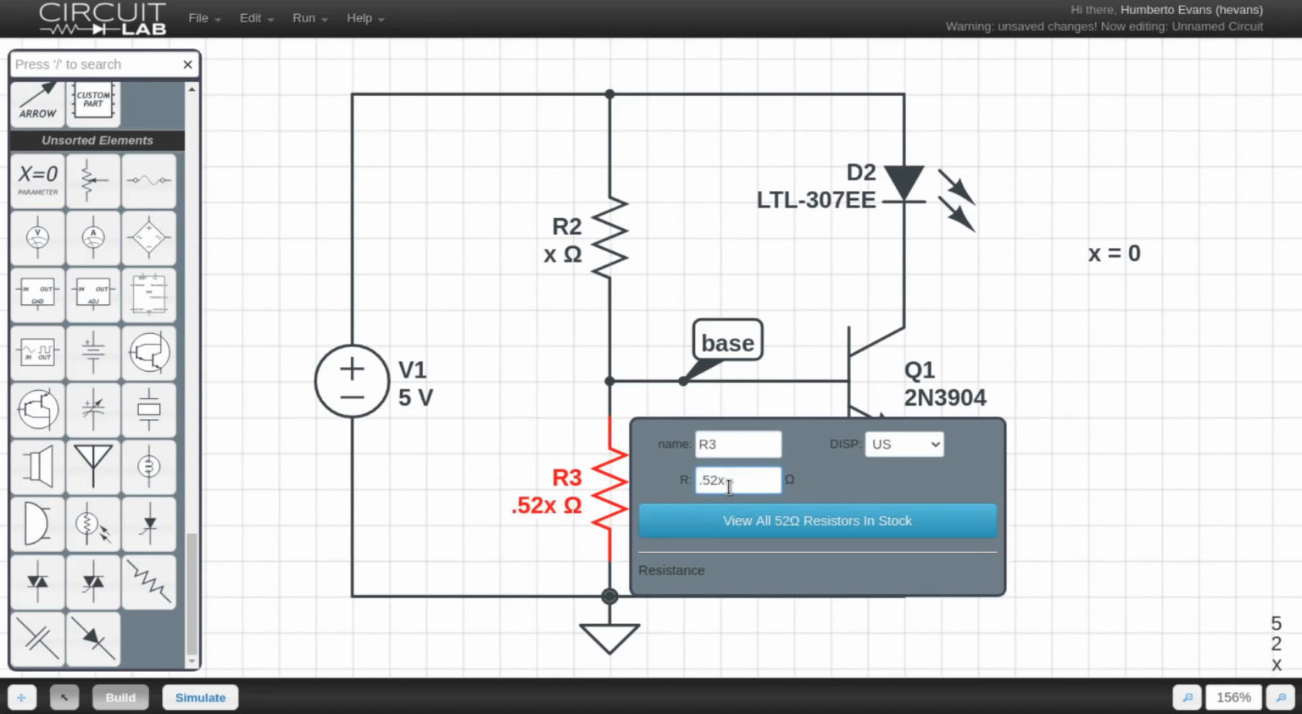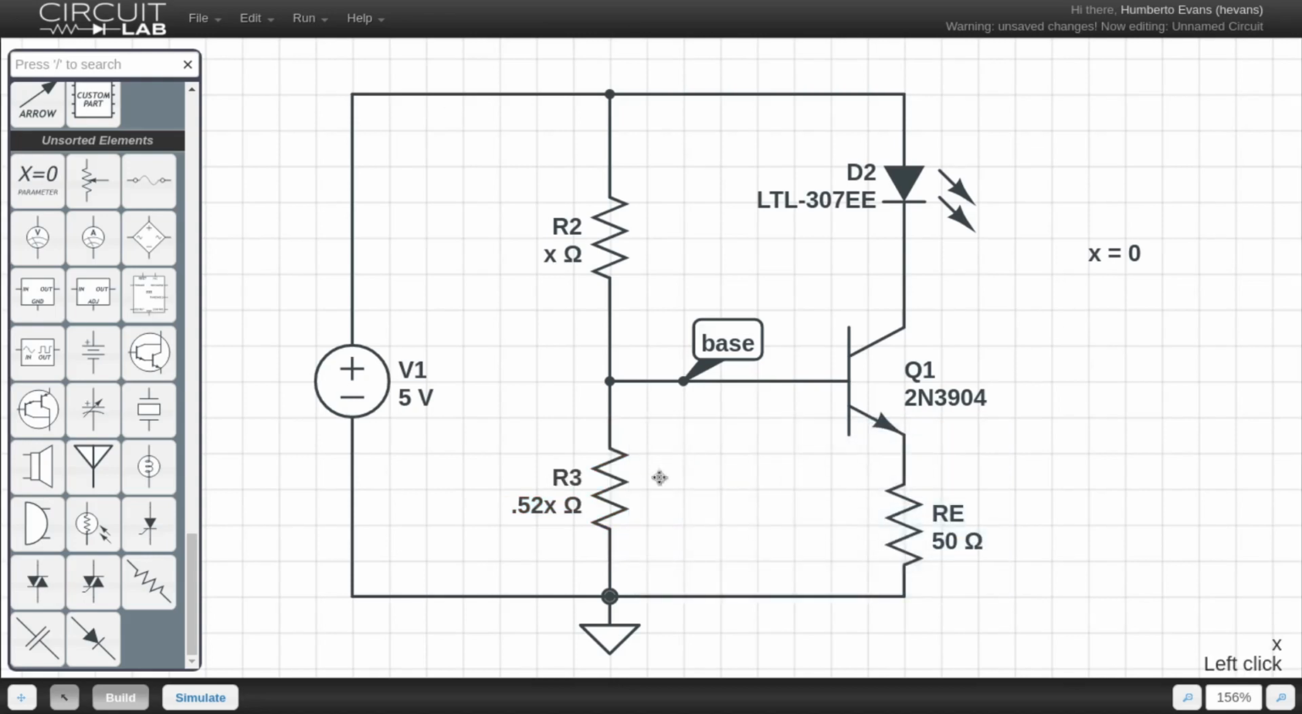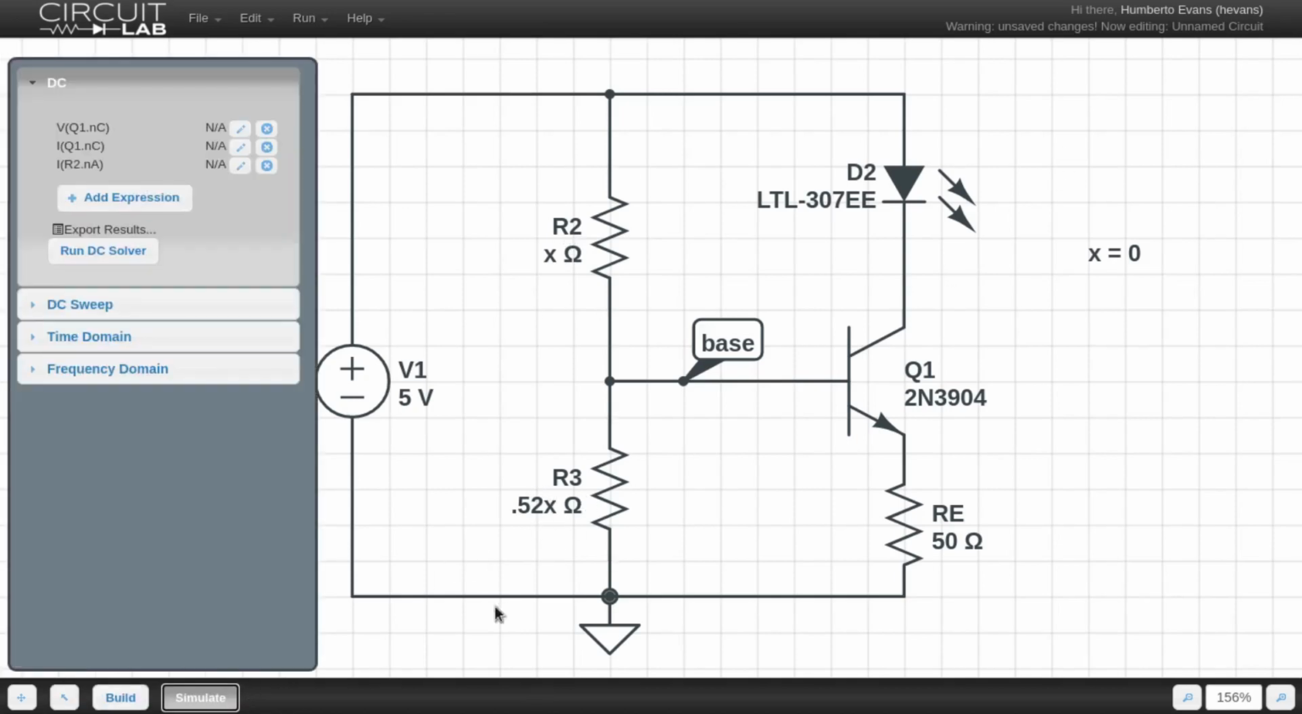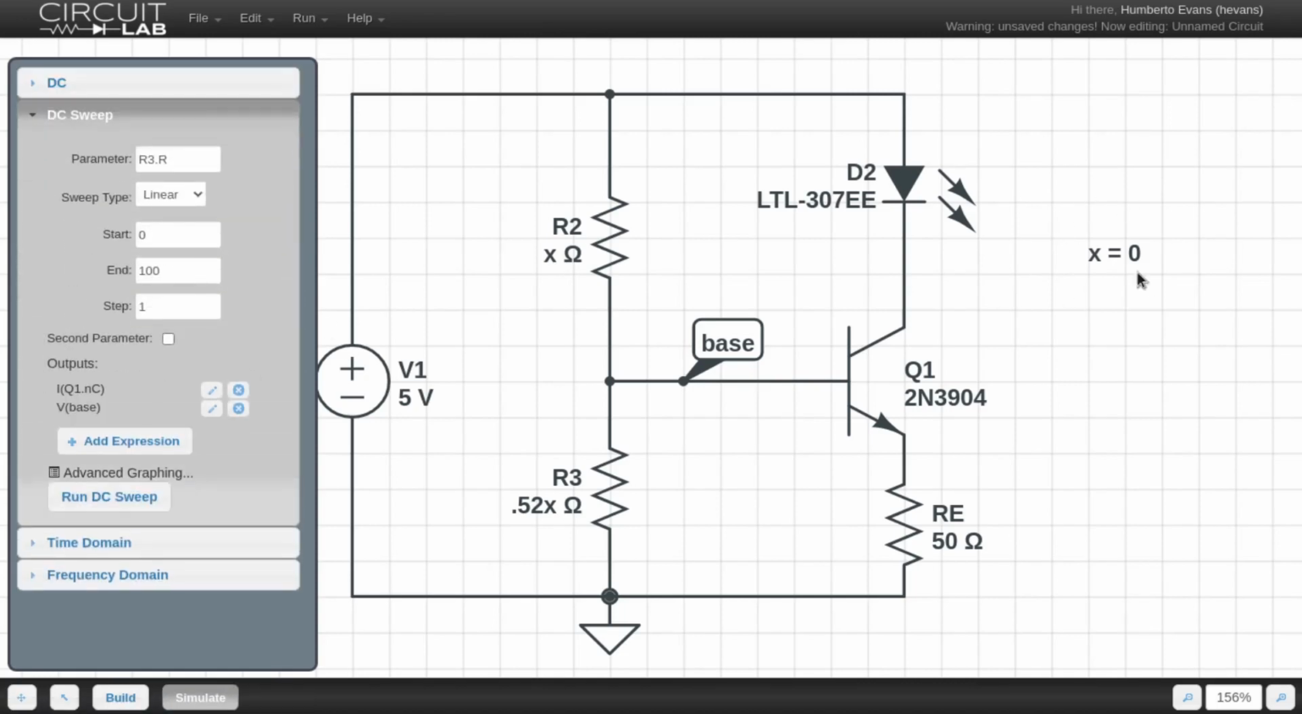Does that make sense? That's the same ratio we had before. Now if I was to make x 100, this would be 100, and this would be 52, exactly what I had before. But what I'm going to do is use CircuitLab's DC sweep again and sweep that x in order to see what happens to my current. That'll be really cool. So I'm going to set that as x.